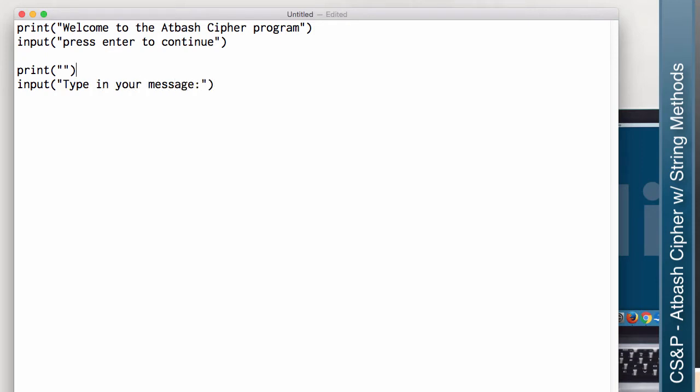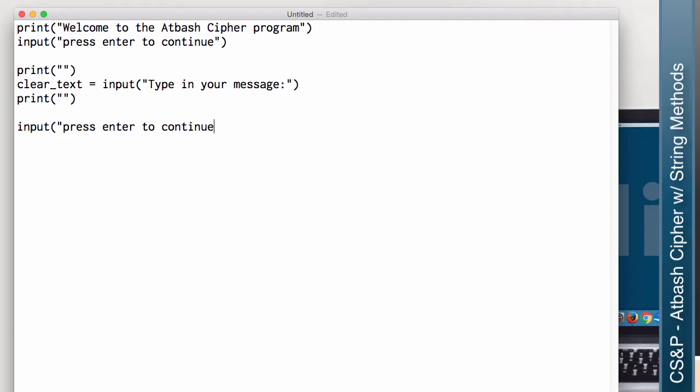But we need to store it in a variable so that the computer can actually keep track of it and then apply the different string methods that we use to it. So we'll call this clear text, because that's often the term used for the message before it's encrypted. I think I want another empty string just to put a little bit of space in there, and I'll use another press enter to continue message.